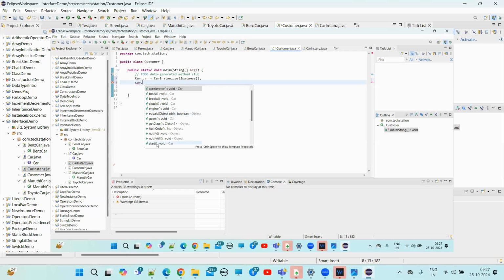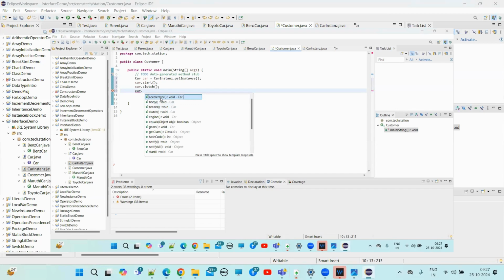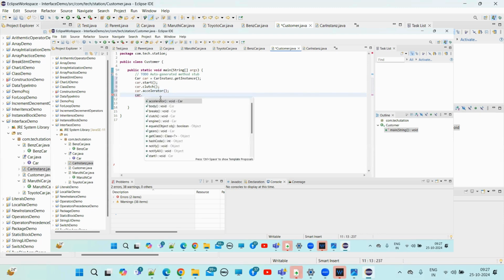So there is a start method here. I'm calling the start method. After the start method, we have to use the clutch and the accelerator, first the clutch, and after that car dot accelerator. Then the car is going to move. If you want to stop, car dot brake. You have to apply the brake, right?